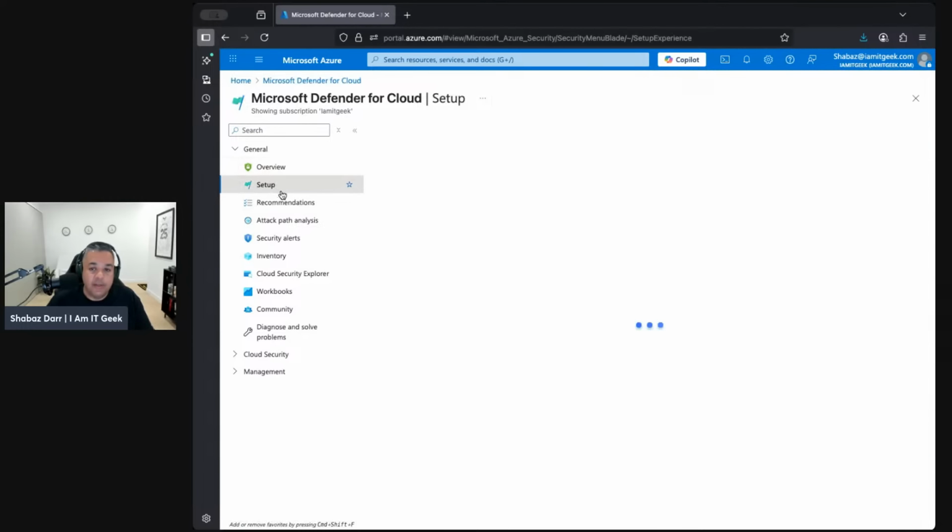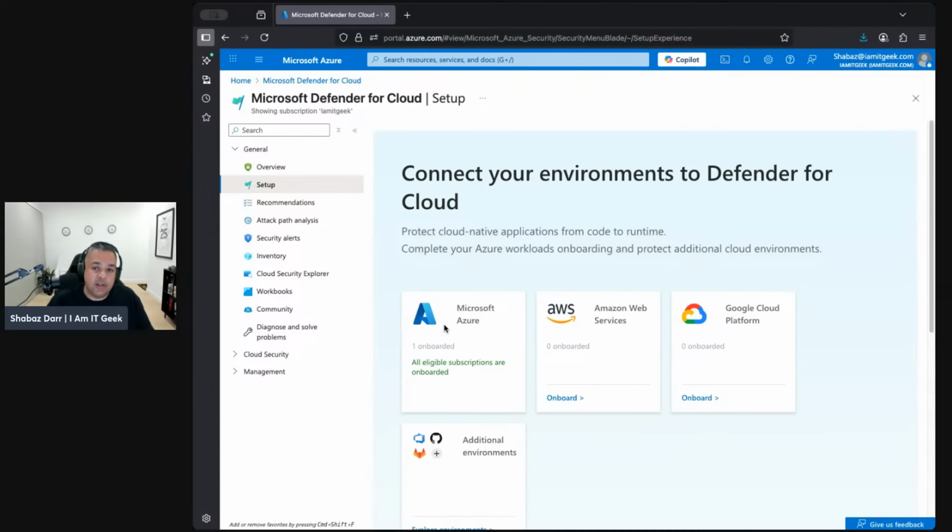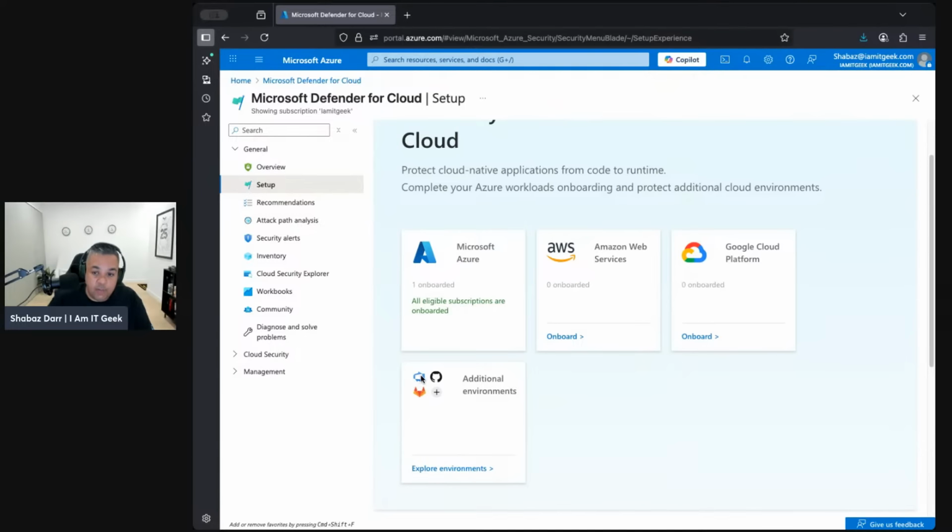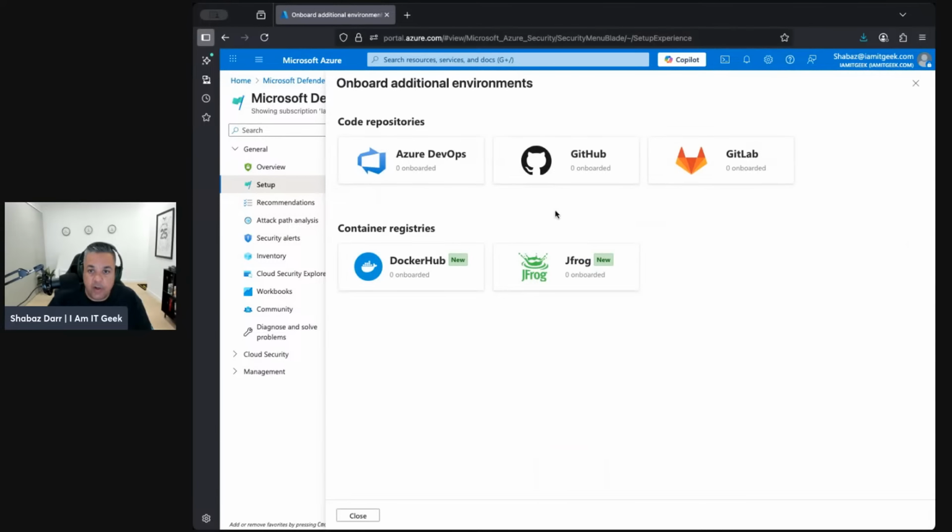So we'll talk about setup. Again, you can integrate Defender for Cloud, and it's not just Azure. It does support multi-cloud and on-premises. The on-premises integration comes with Azure Arc, so you need to integrate it with Azure Arc and onboard your virtual machines, be it Linux or Windows, into Azure Arc. And straight away we can see you can onboard AWS and GCP as well. So it supports multi-cloud, but also additional environments, like Azure DevOps and GitHub. So we just click on Explore: Azure DevOps, GitHub, GitLab as well, Docker Hub and JFrog, which are new, more container registries.